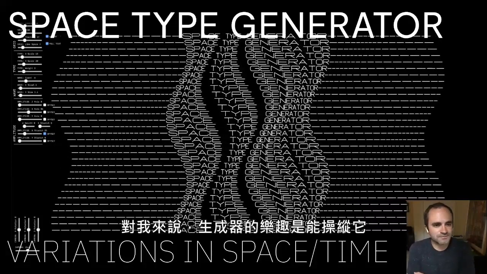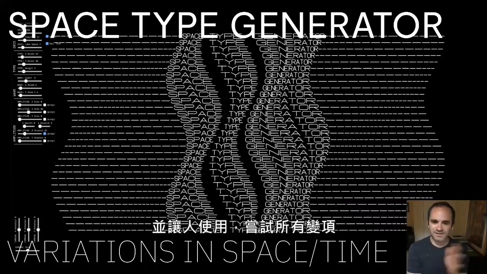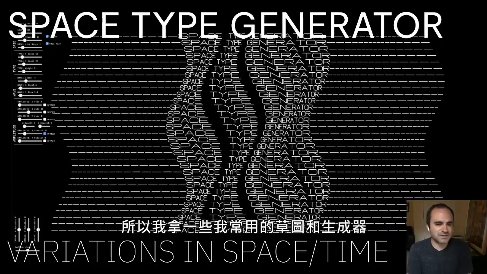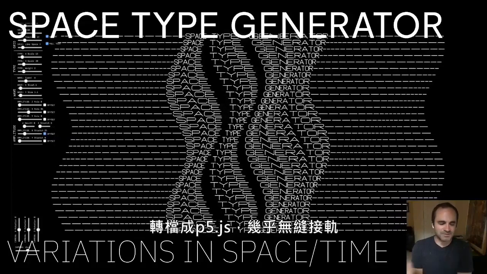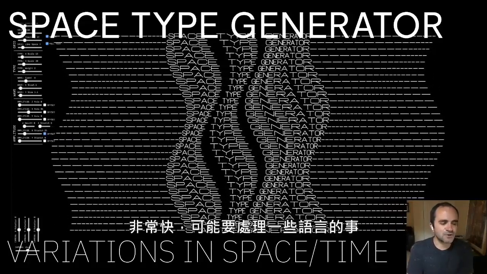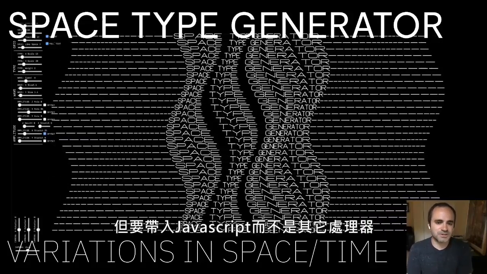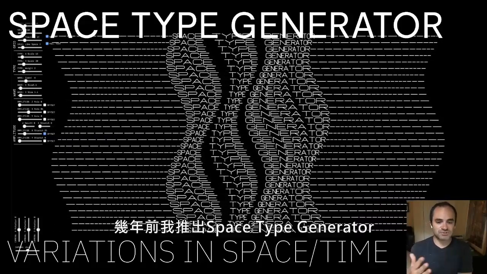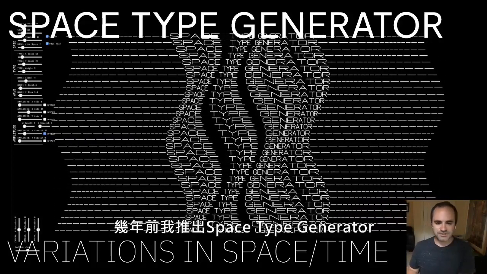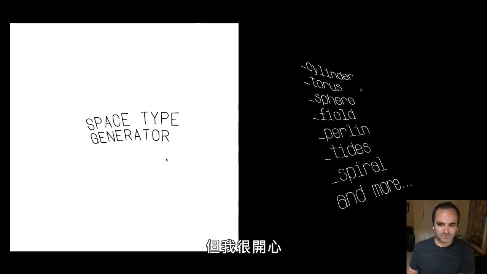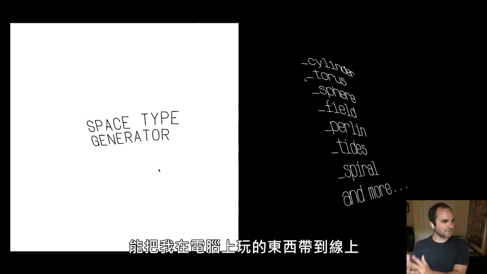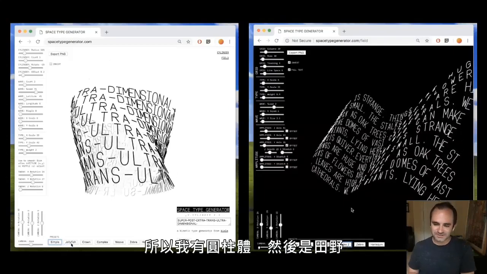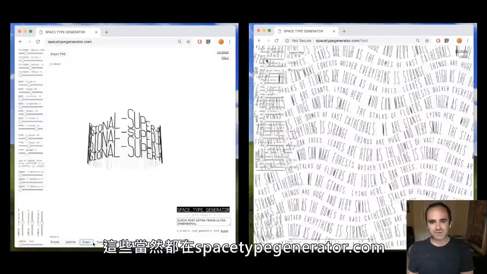For me, part of the fun of these generators was manipulating them and allowing somebody to play around with all the different variations inside of it. So I eventually took some of these sketches I'd been playing with, some of these generators, and translated them into p5.js, which is almost seamless. It's very quick. There's a few language things you have to do, but to bring it into a JavaScript space as opposed to the Processing space is pretty painless. So I launched what I called Space Type Generator a few years ago, and there's tons of variation since, but it was really satisfying to have the same stuff I had been playing with on my desktop and bring it online. So I had Cylinder, then I had Field. These are all, of course, online at spacetypegenerator.com.